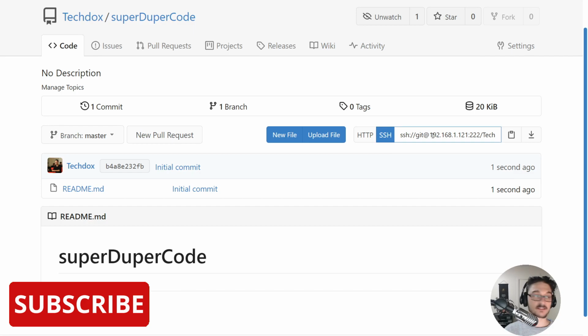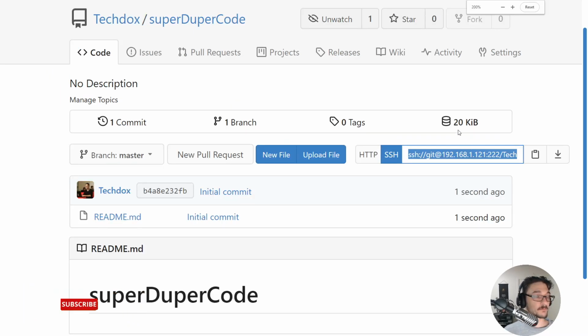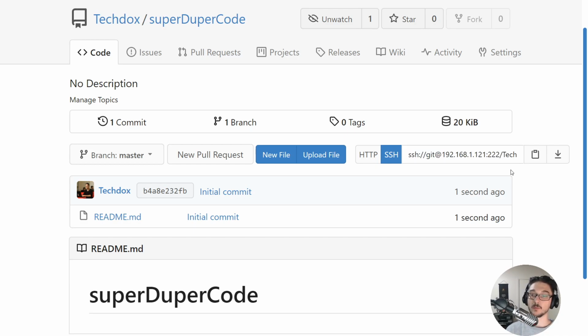Now, again, as you can see here, let me zoom in a little bit more. See here how it's got git at 192.168.1.121 on 222. We didn't change those variables back in the install. This would be localhost and everything, and it just wouldn't work, right? So that's why we changed all that.